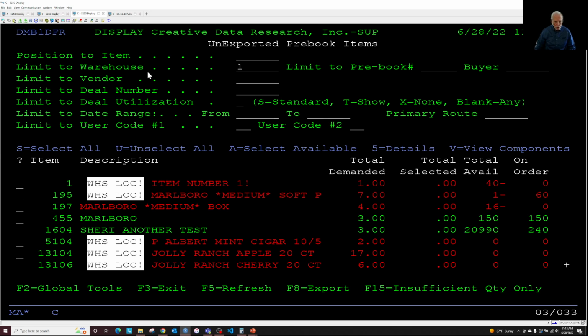So let's come down here, and for those unfamiliar with this, it is a way to look at upcoming pre-books and see if you have enough quantity and things of that nature. Most people will be familiar with that, but let's just refine our search here by putting a date range in. We'll say the month of June.